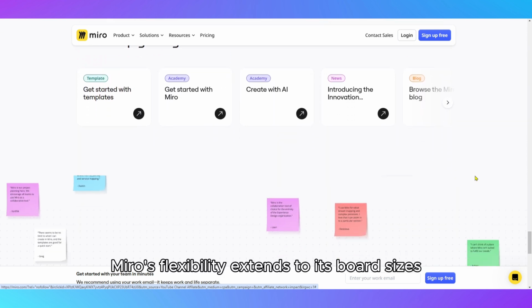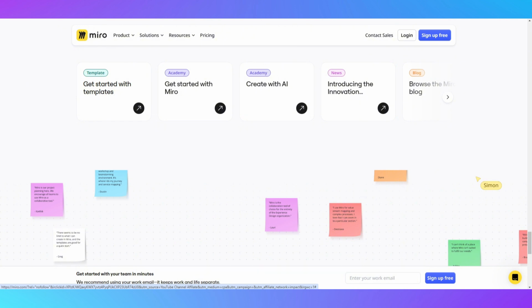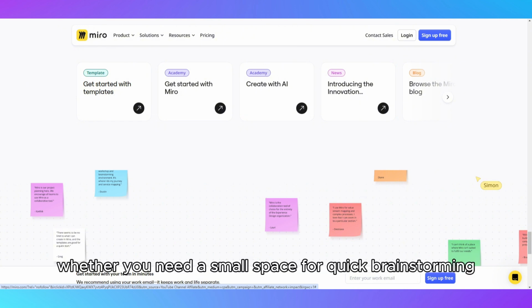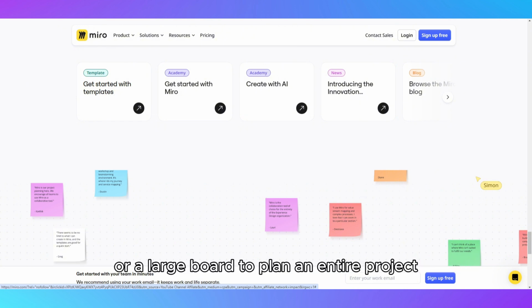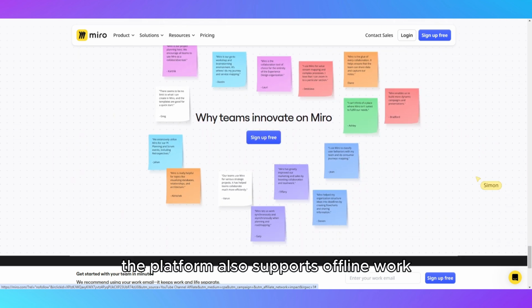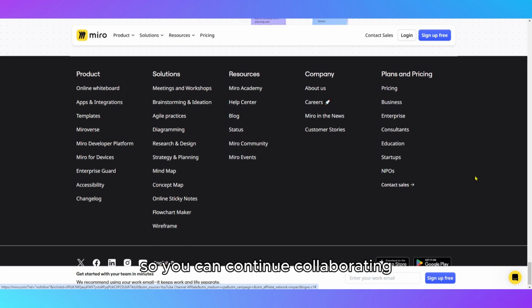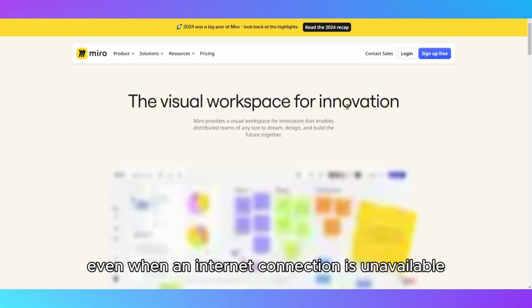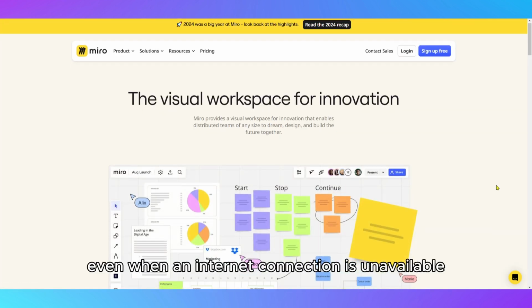Miro's flexibility extends to its board sizes. Whether you need a small space for quick brainstorming or a large board to plan an entire project, Miro can accommodate both. The platform also supports offline work, so you can continue collaborating even when an internet connection is unavailable.